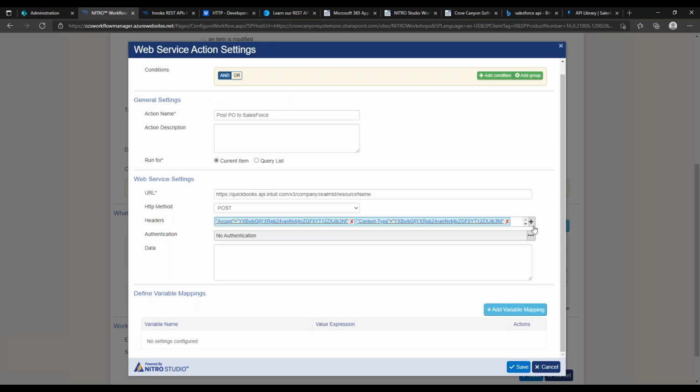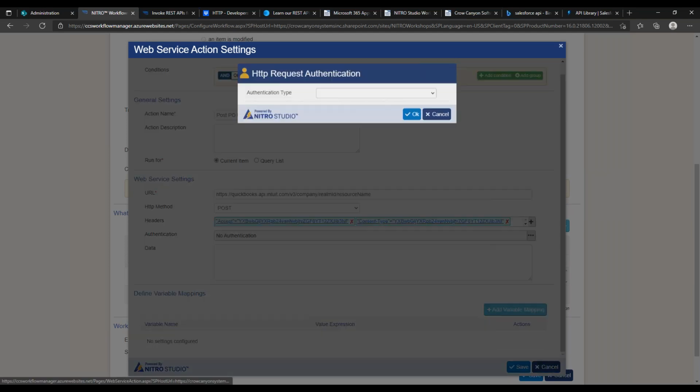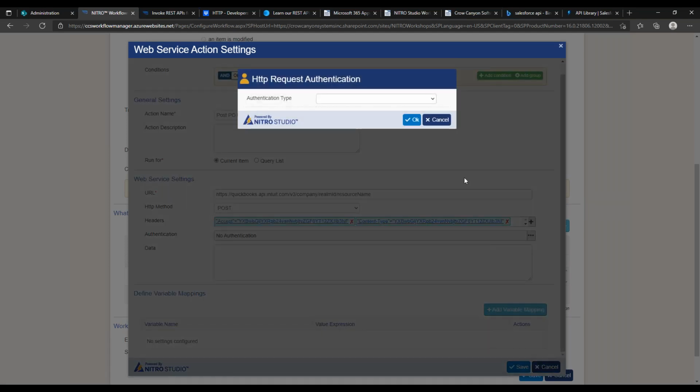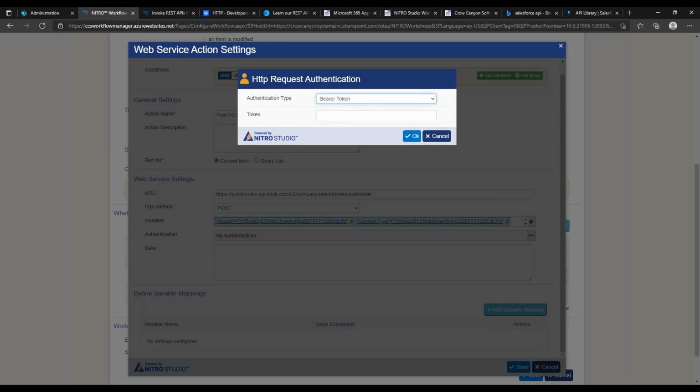So you can keep building out the headers as many as you need. Let's just leave it at those two. Authentication, there's a few different options for authentication. So you can do no authentication, that's an option. A lot of the systems use bearer tokens, where you'd have to put the bearer token, and I'll read through in our documentation, there is a section where we talk about getting a token and using that to create a bearer token. Basic authentication is basically just a username and password.